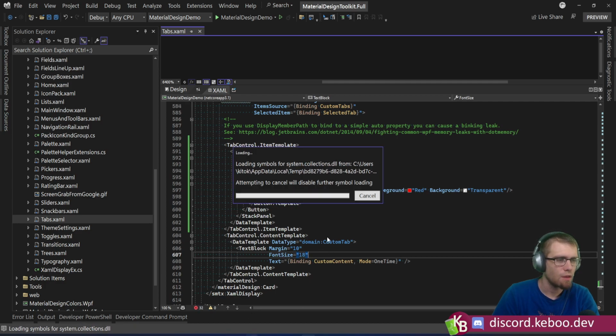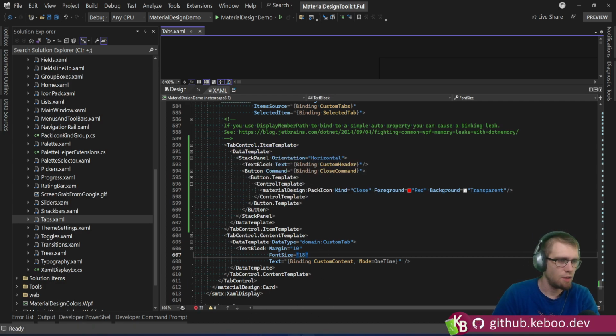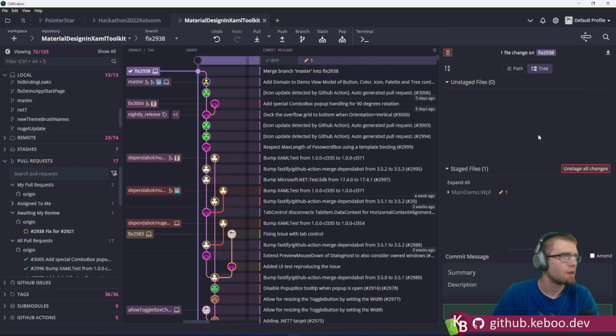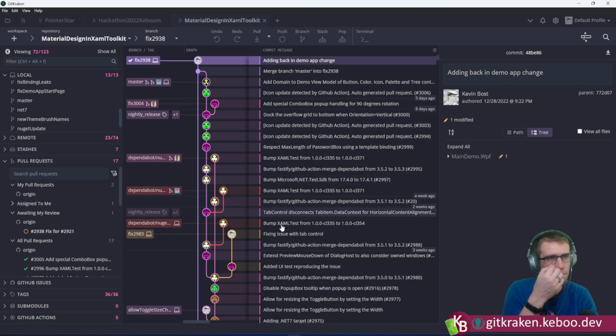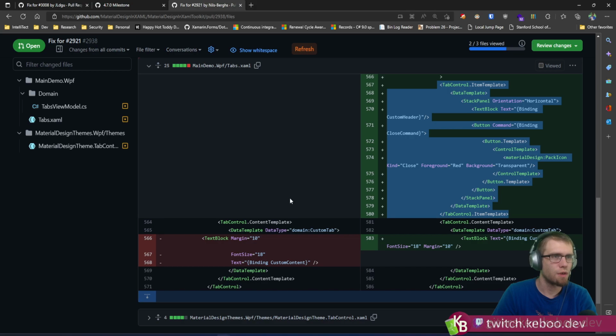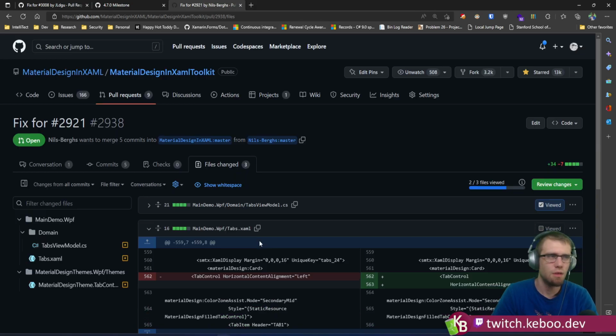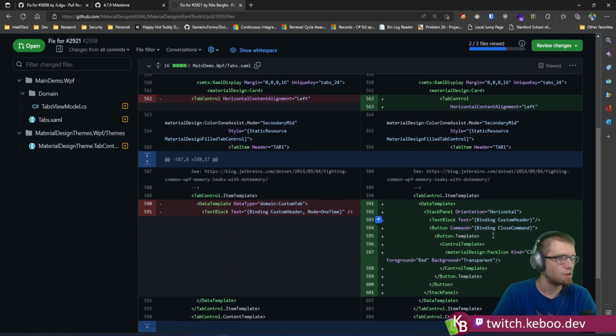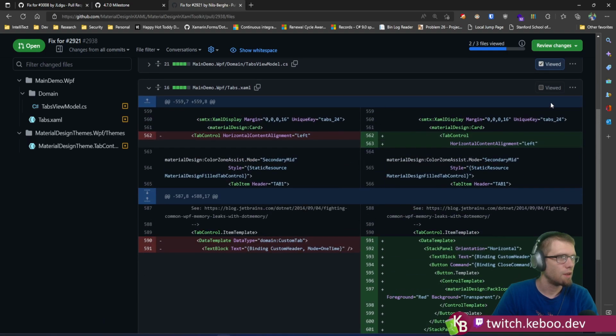Okay. That will double as the validation test. Let's see. Adding back in demo app change, commit, push. Okay, so that should trigger refresh. Good. Double check the changes here. That looks fine. That looks fine.